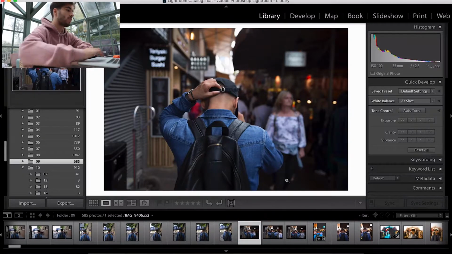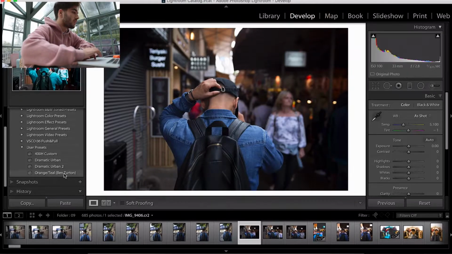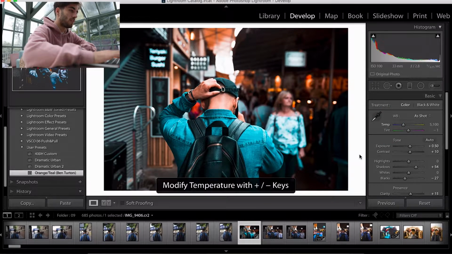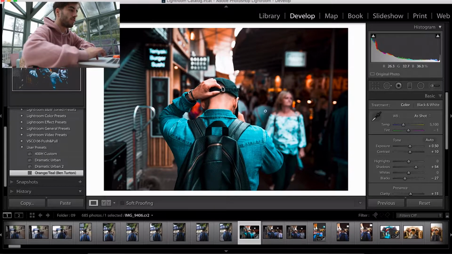Right, so let's edit this photo. So I basically apply the preset. That's the first step, obviously. And that's already looking pretty good. I don't really need to do too much more to this. Basically control the colours. So obviously this is orange and teal.